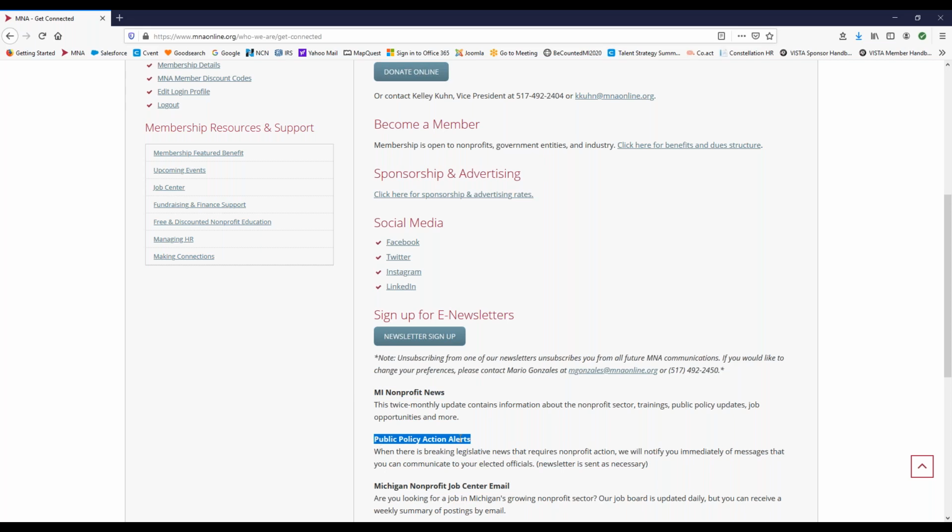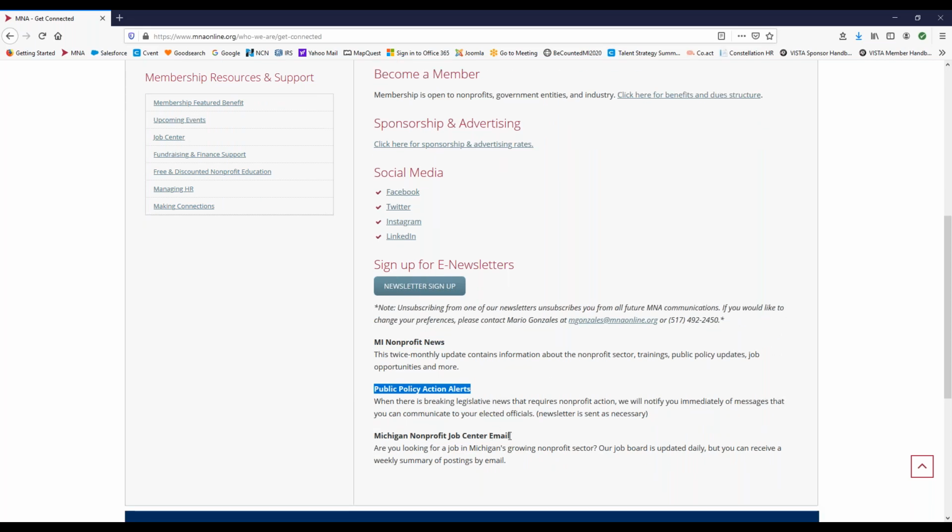You can also sign up for our public policy action alerts, which are on a more sporadic basis and come out when we need you to take action. And we'll talk a little bit later about the Michigan Nonprofit Job Center email. You can also follow us on social media, Facebook, Twitter, Instagram, or LinkedIn if you prefer to get your information that way.